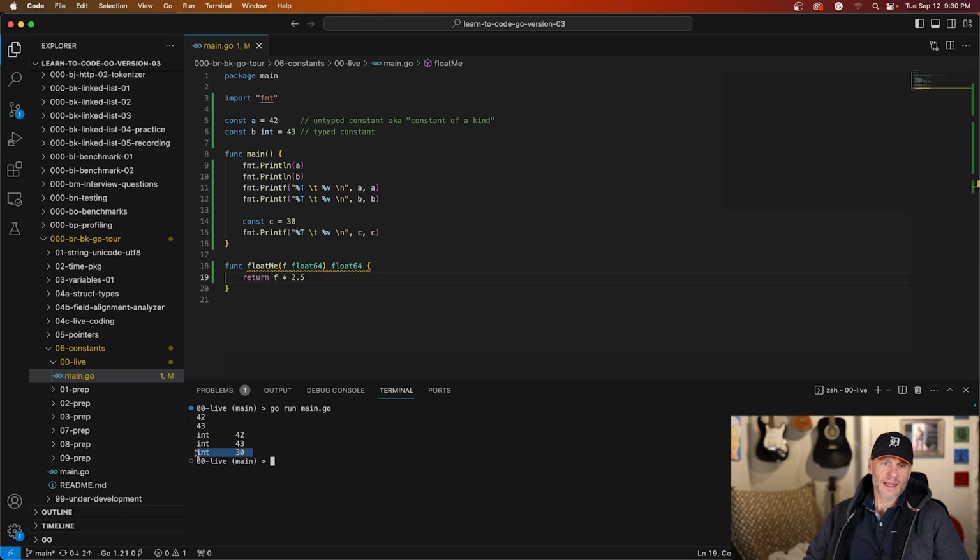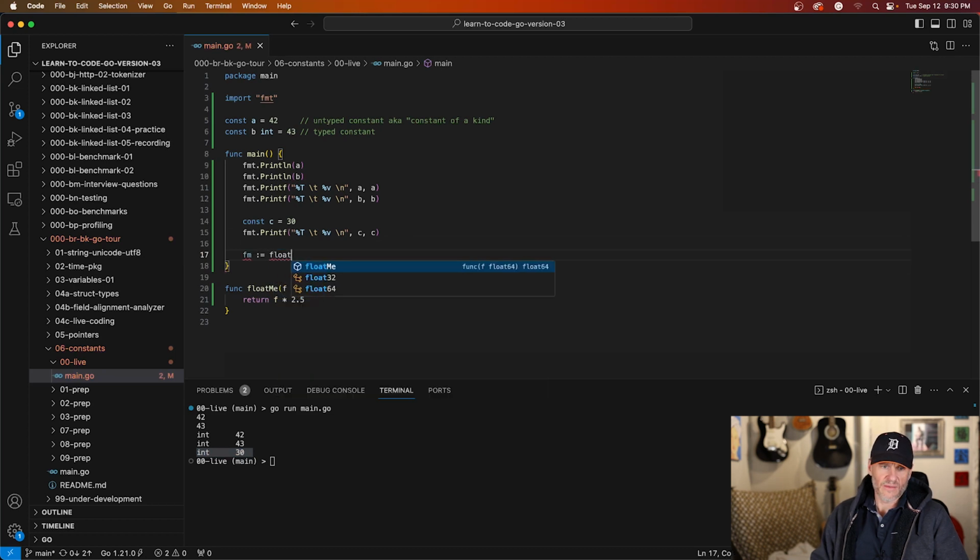And it's an int and it's 30, right? So 30 is an int. So if I come down here now and I'm going to receive the value that's returned and store it in that variable, float me, and I'm going to pass in 30 here. And we've seen that 30 here is an int, right? So the compiler implicitly converts that to an int.